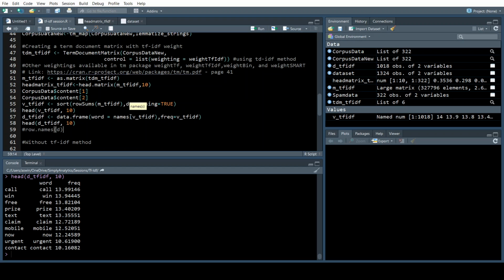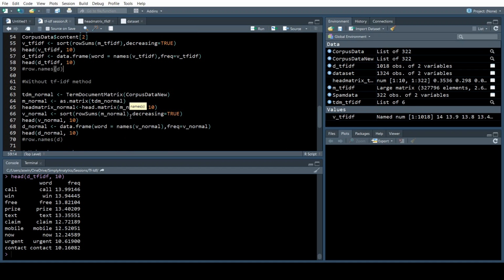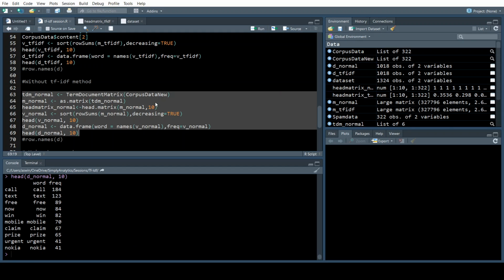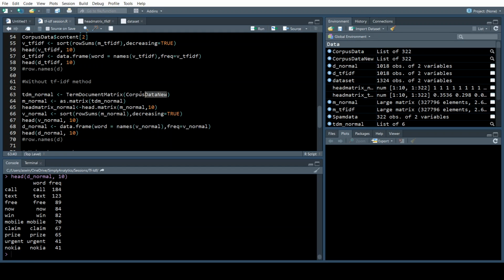For comparison purposes, let us repeat the last 5 to 6 steps without using Tf-Idf weighting. To do that, just pass the corpus data new to the term document matrix without specifying anything. By default, it will use term frequency. Execute this code and we can see some change in the order of terms, right?